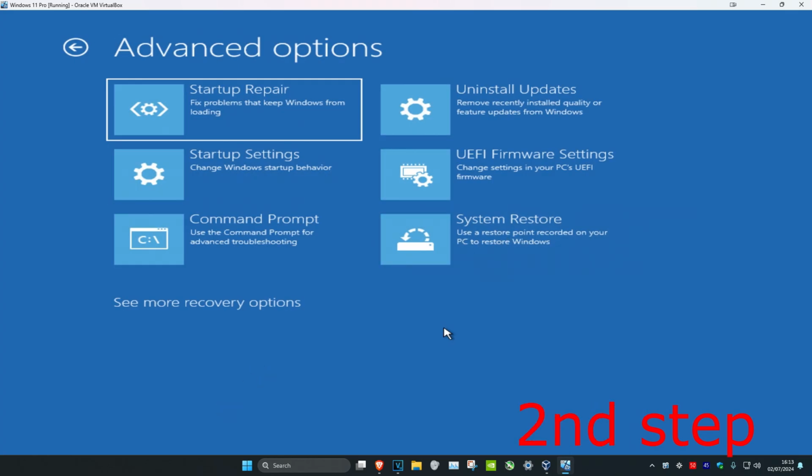Now once you're on here, we have a bunch of options, such as System Restore. If you do have a restore point, I recommend just going to this option, and then going back to your restore point, and then this should fix your problem. You could also try to uninstall your recent updates, and then see if this works for you. And you could also try to go to command prompt, and then run an sfc /scannow scan. But for this tutorial, we're just going to be using Startup Repair.